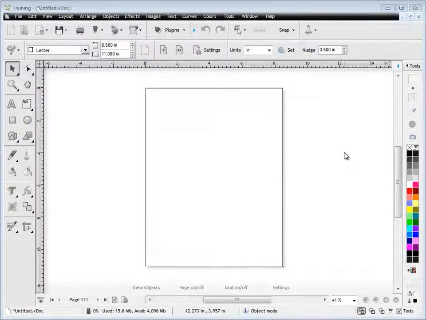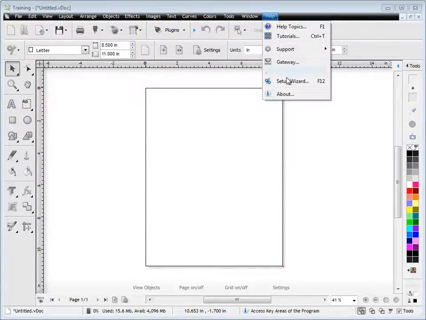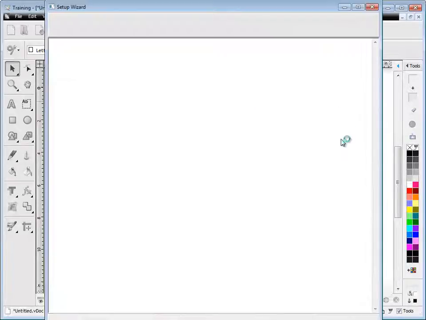In this how-to lesson, I'm going to show you how to set up a vinyl cutter. Now, there are some advanced concepts with vinyl cutting and setting up a cutter, but in this lesson I'm just going to focus on the simple setup tasks. So we need to click on Setup Wizard, which we can access from the Help menu or the Launch module.